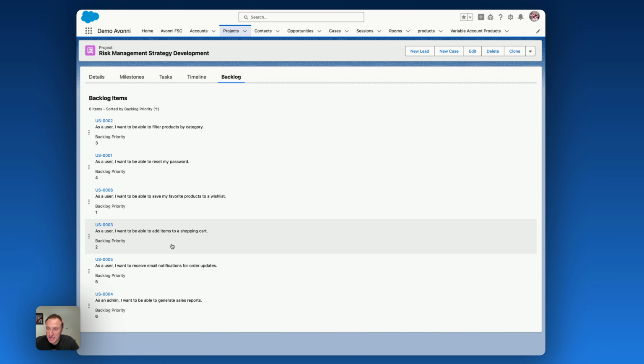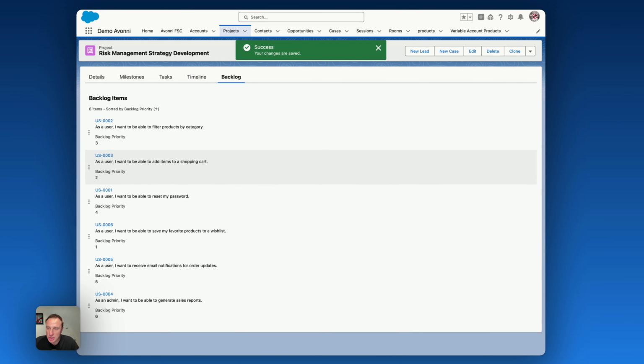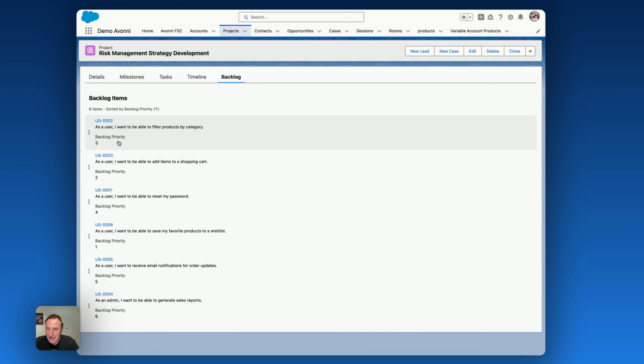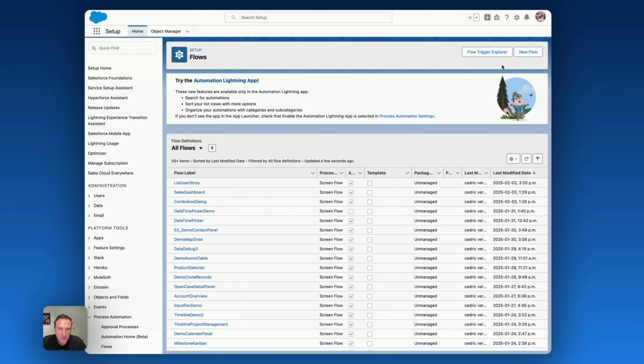As you can see, the changes happen instantly. So when I drag and drop an item, it will automatically change the order, the priority backlog order I have on my item. So I will show you how I build that using the Avonni list. Okay, let's do it from scratch.